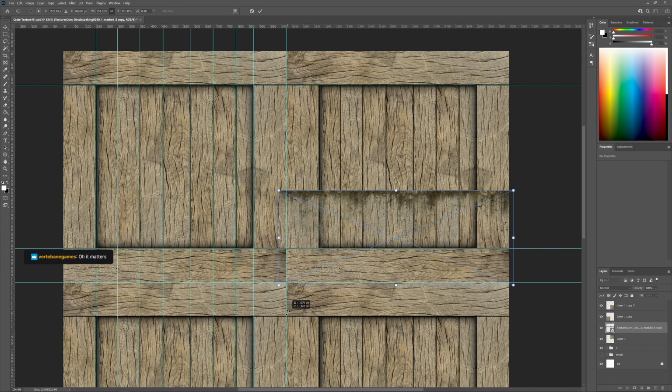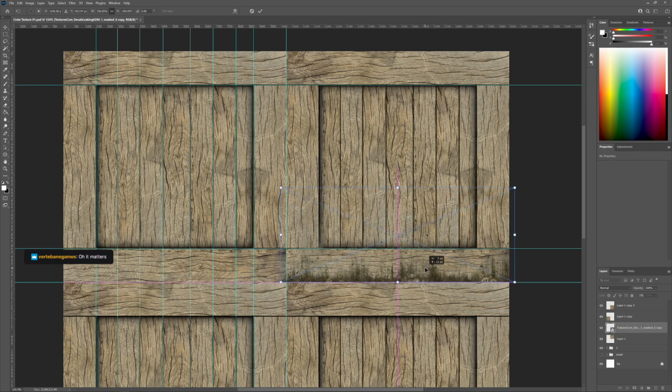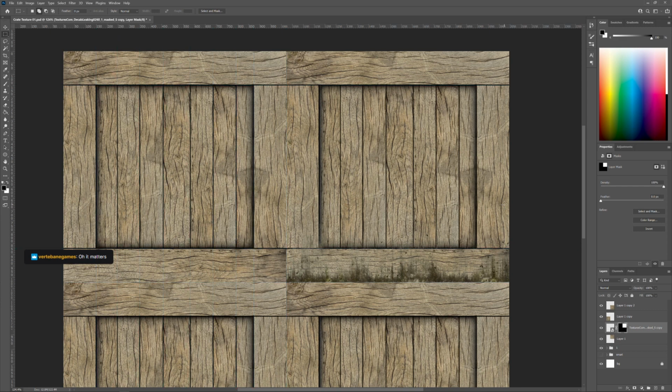Grab this. I'm going to do a right click, flip vertical. There you go. So we'll drag this up right about there. That looks good. Hit enter. And then what you do is you mask this out. M, marquee select inside of that box. Add your mask. Boom. I can turn off these guys for now.